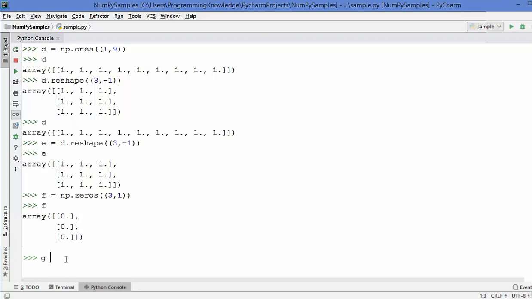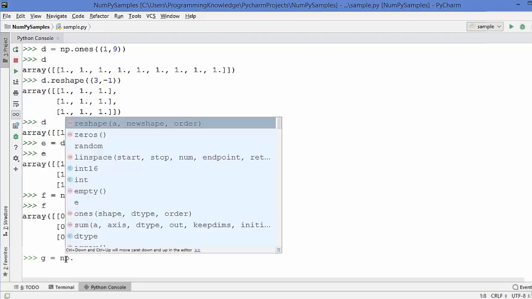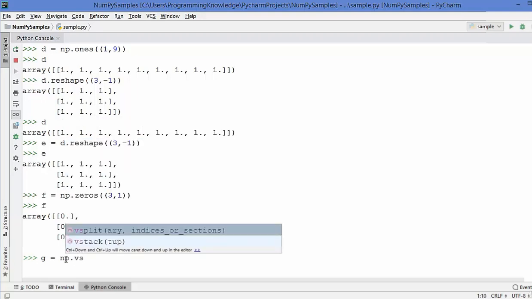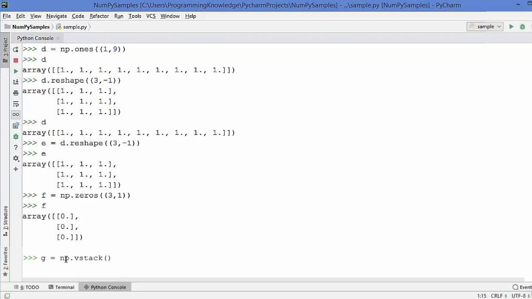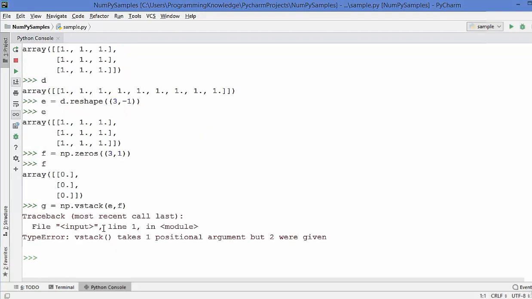Let's say it's G variable, and then I can use np.vstack, and I can provide as an argument both the arrays. So I have the array E and the array F, and it gives us an error because I need to give them in a tuple. The error says it takes one positional argument, but I have provided 2, because I need to give them inside a tuple or a list.